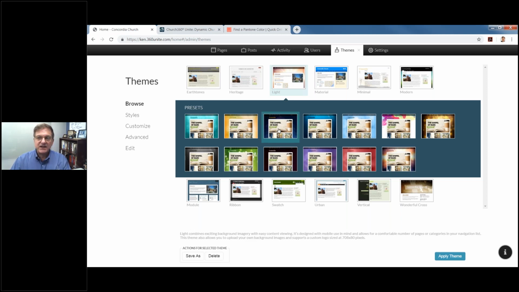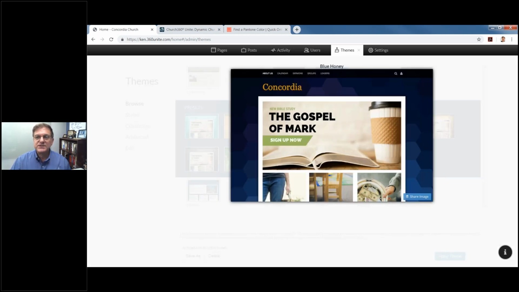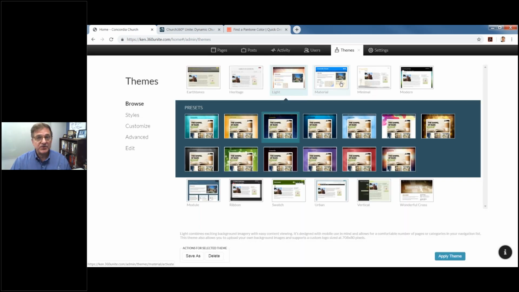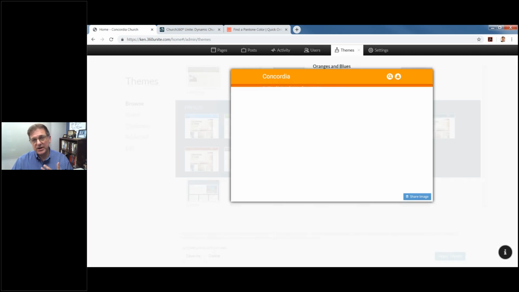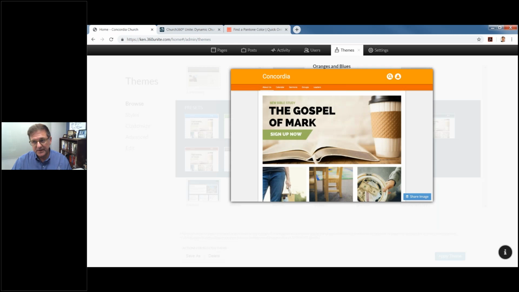And if I click on any one of these presets, it opens up to a larger box, and it gives me a better sense of what the theme would actually look like with my content. These are all free to use within your subscription. And what I would recommend as you're starting to work on your website is try a few out.